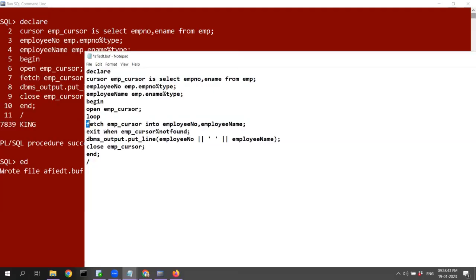Understand my point, guys? Everyone, this is the fetch statement. I placed the fetch statement within the loop here. I want to exit from the loop whenever the cursor is returning a not found result. Then it will get out of this loop. Then end the loop. That's all.